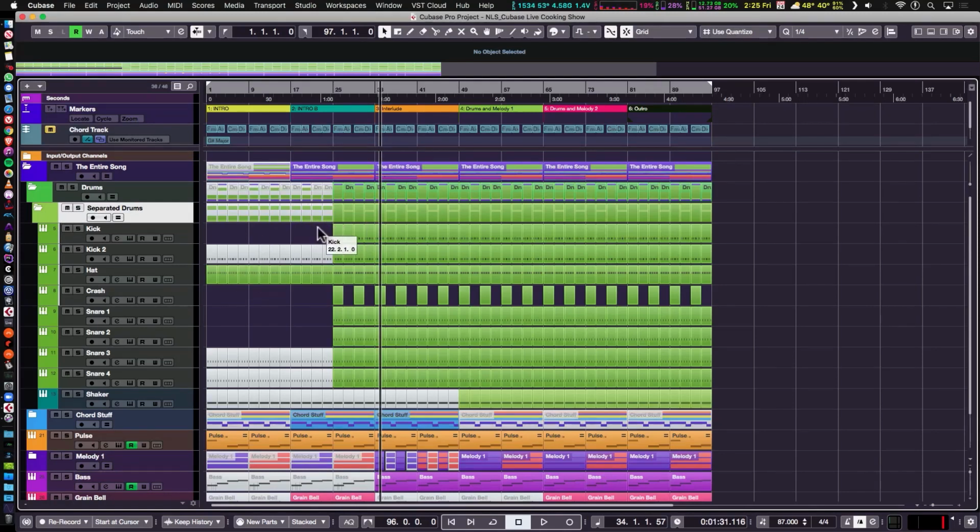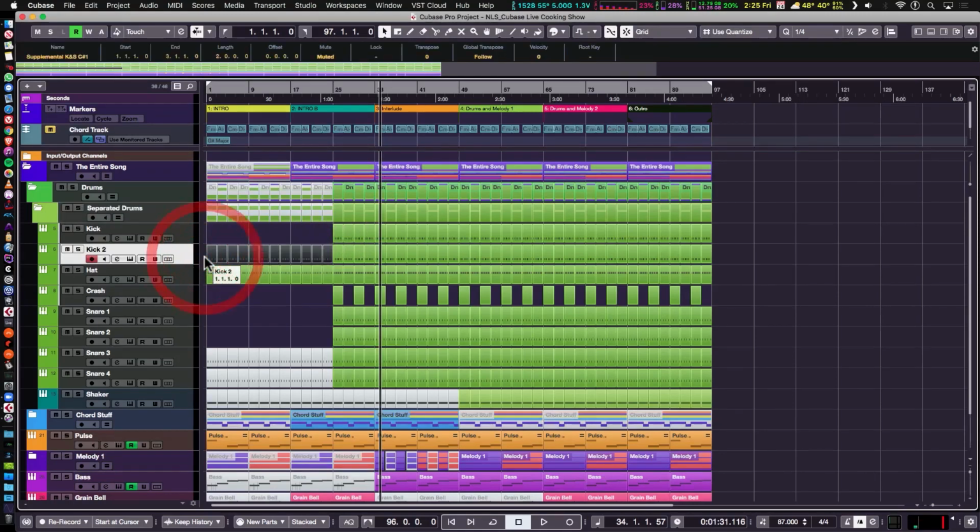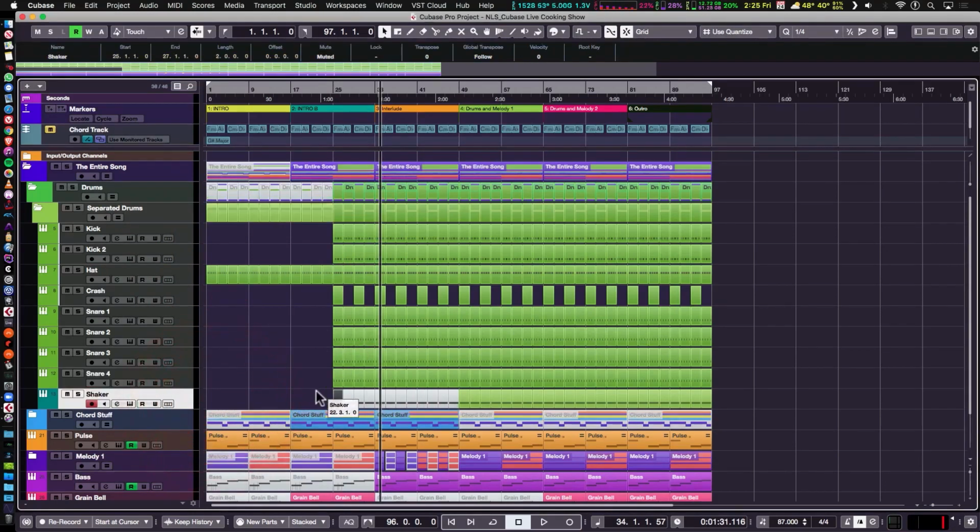As we go along, I'm also going to delete muted parts, because I think it'll eliminate some of the clutter and make things a little more clear for us to see exactly what we're dealing with here.